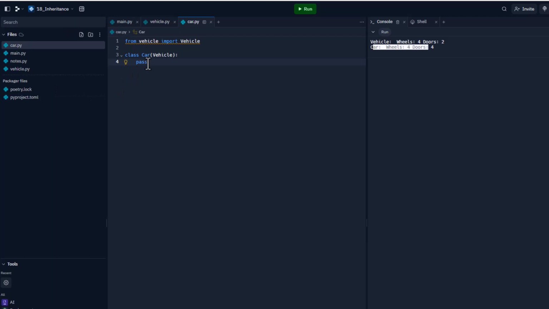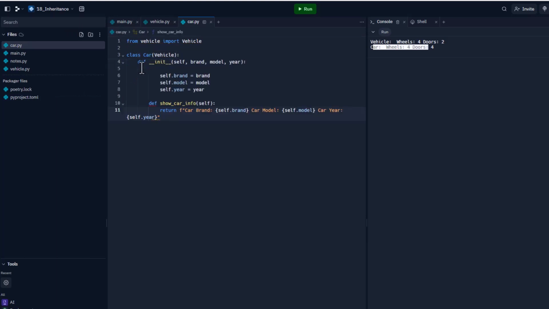All right, so I'm going to get rid of the pass statement. We're going to add some things in here, so I'm going to just go ahead and paste this. Okay, so everything should look good here. So now what we've done is the car class has its own attributes and its own method. All right, so what we want to do is create a new car.